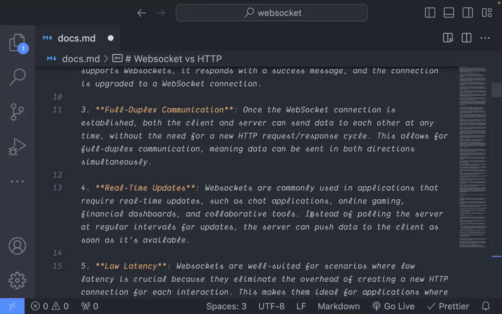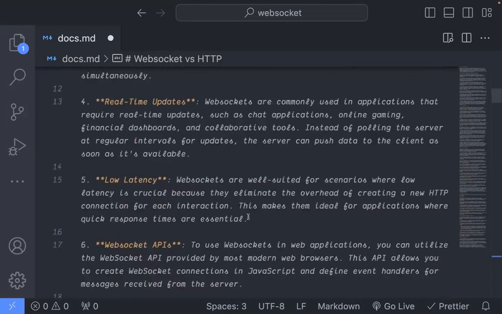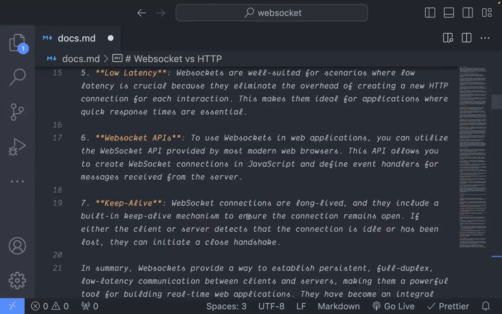So real-time updates, the fourth item. WebSockets are commonly used in applications that require real-time updates, such as chat applications, online gaming, financial dashboards, and collaborative tools. Instead of calling the server at regular intervals for updates, the server can push data to the client as soon as it's available. Then low latency. WebSockets are well suited for scenarios where low latency is crucial because they eliminate the overhead of creating a new HTTP connection for each interaction. This makes them ideal for applications where quick response times are essential.